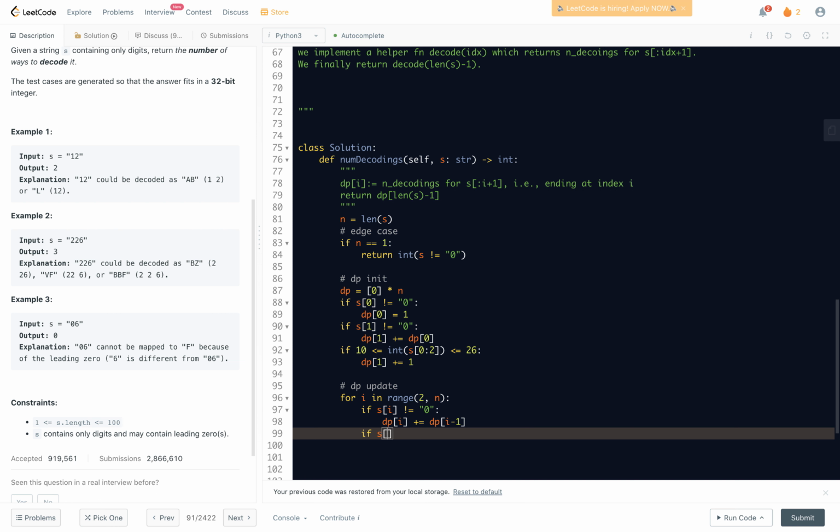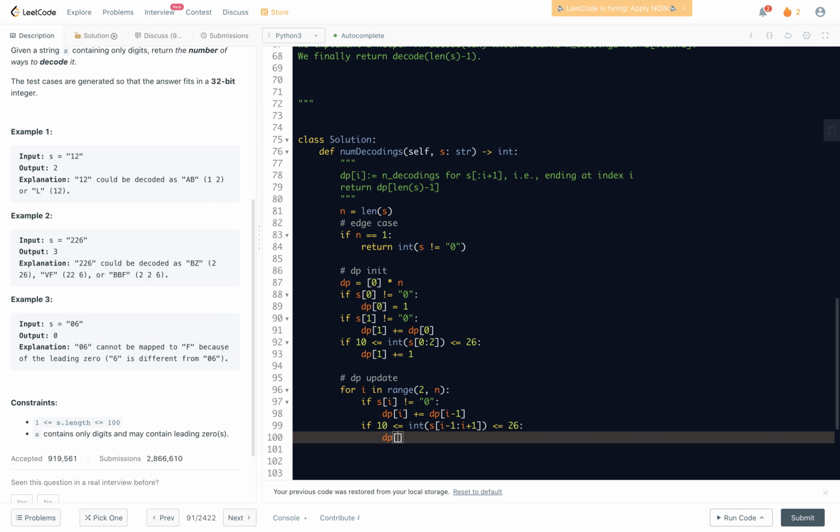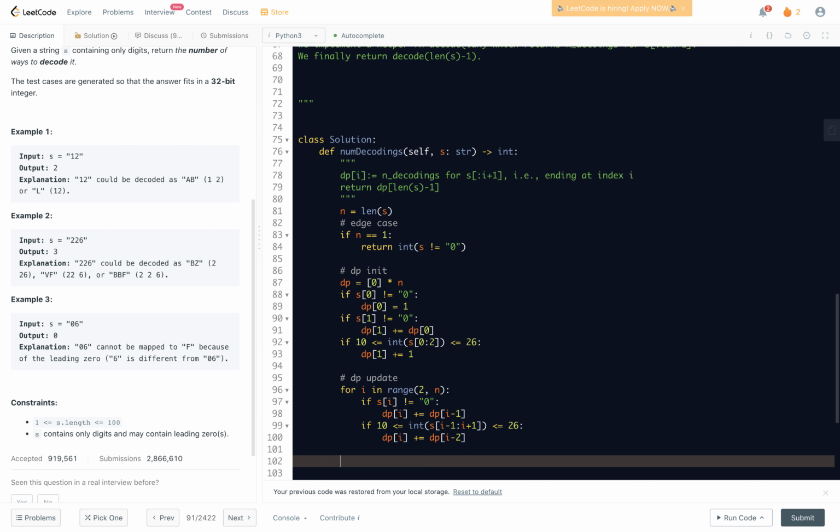And again, we're going to check the substring ending at i, in other words, the character at index i-1 and the character at index i. If we interpret this as an integer, we check if it's between 10 and 26. If this is the case, we can interpret this piece as a two-digit encoding. Then we increment dp[i] by dp[i-2]. So this is the dp update.